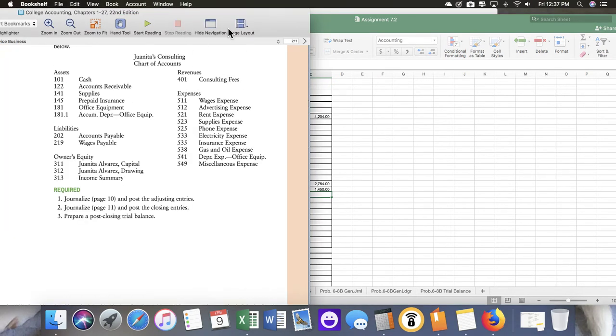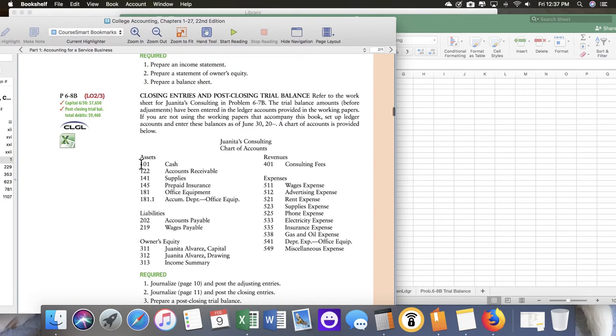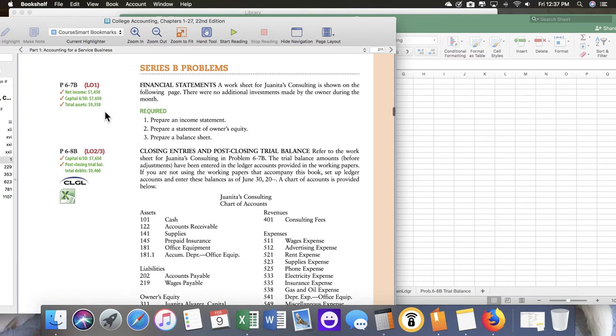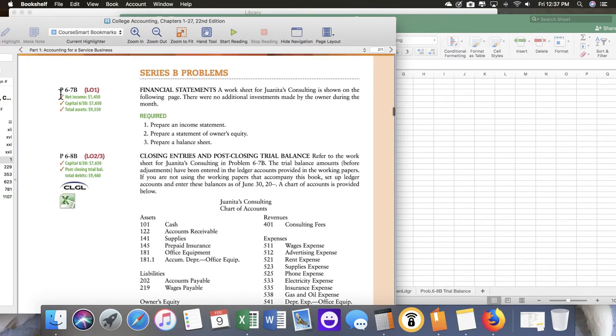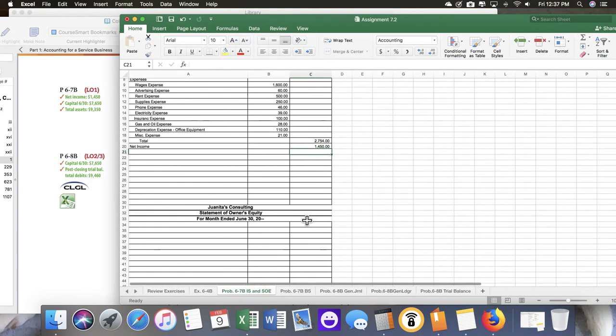The book does give us some check numbers for this problem. Capital, post-closing, here we go. Net income, $1,450. So we know we're on the right track. So now we do the statement of owner's equity. So the owner's name is Juanita Alvarez.